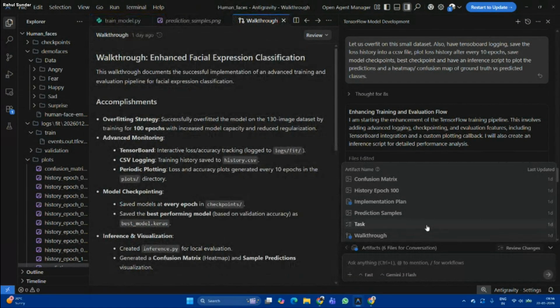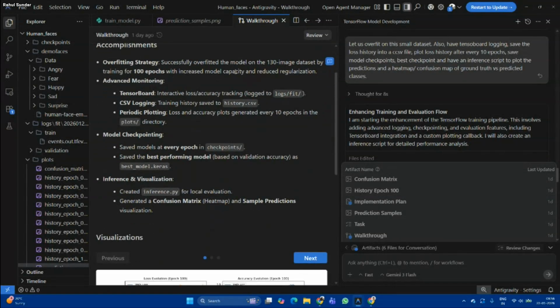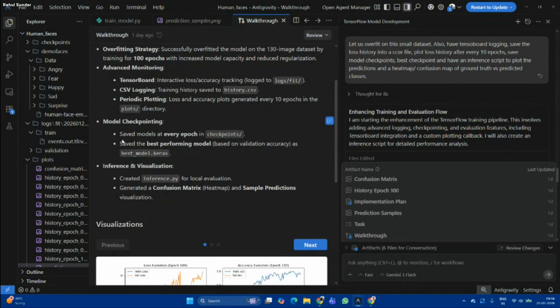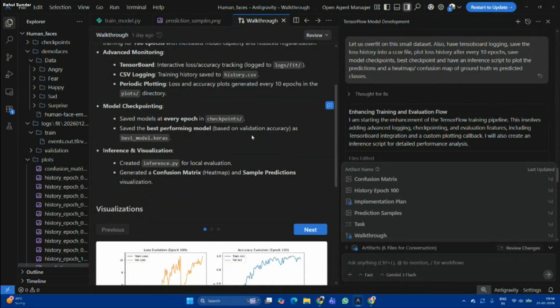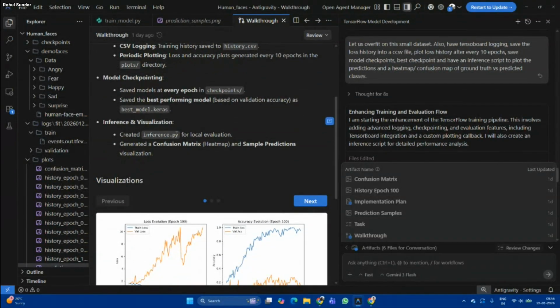So now once the code is ready, it creates a walkthrough for you to understand what the code does. It explains how the implementation of this advanced training and evaluation pipeline has been done. So it talks about the overfitting strategy. What does it do with regard to advanced monitoring, TensorBoard, CSV logging, periodic plotting, and also model checkpointing, save the best performance model, inference and visualization, created an inference for local evaluation, confusion matrix, and so on.